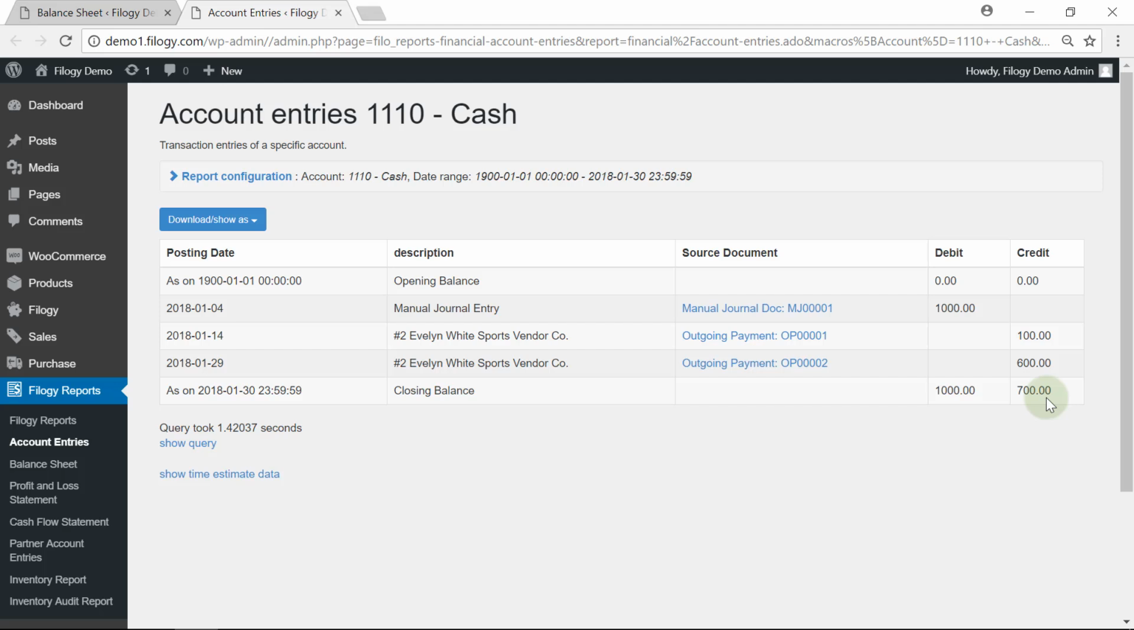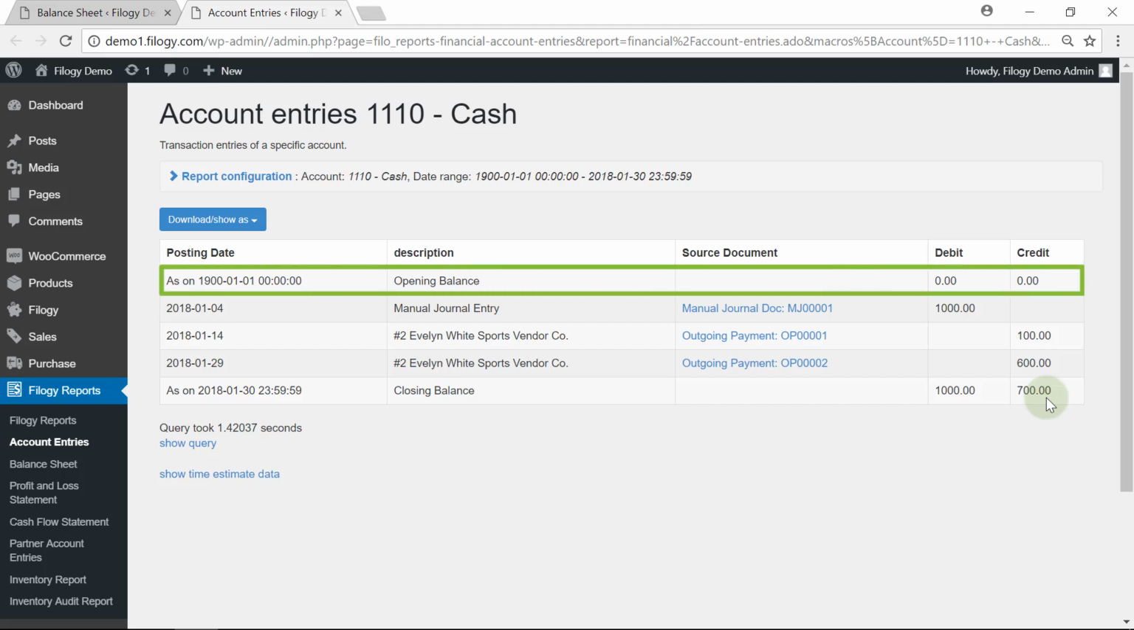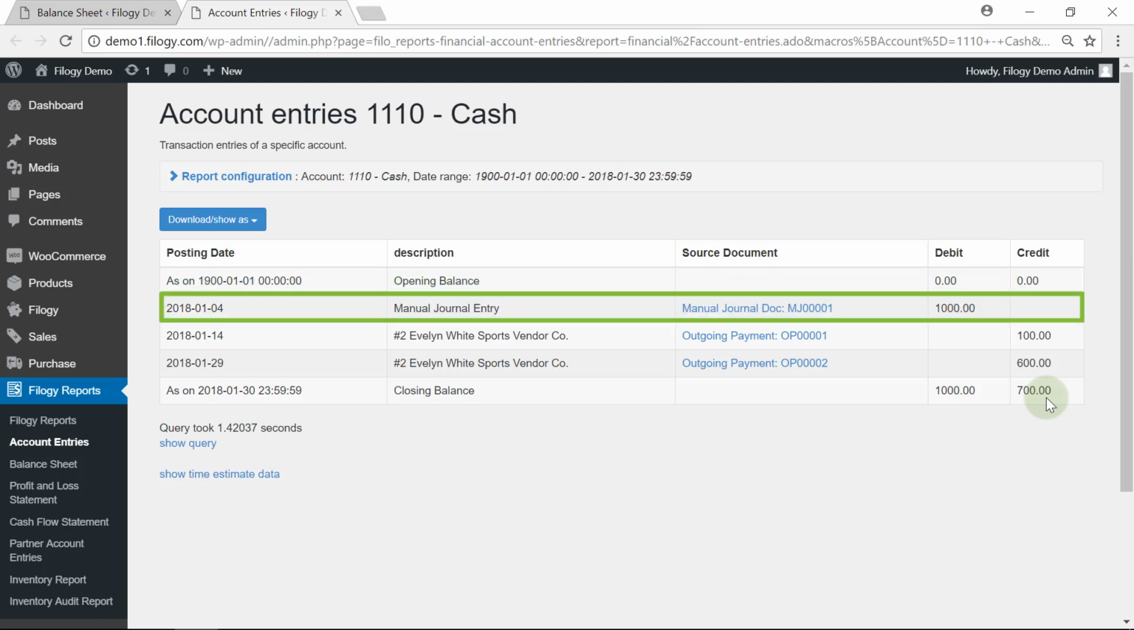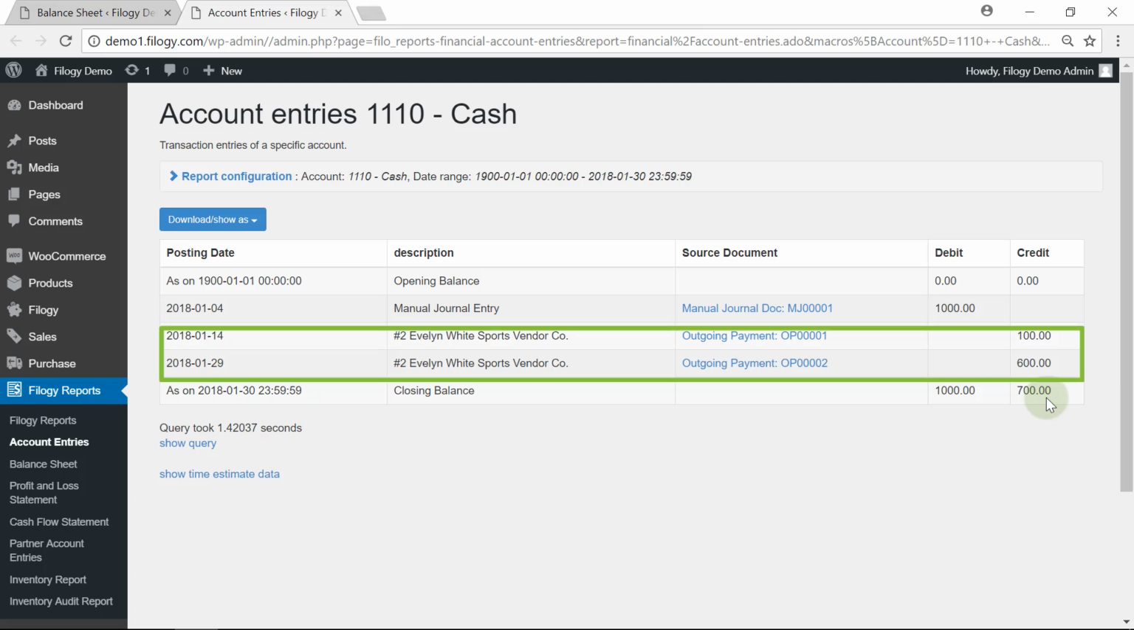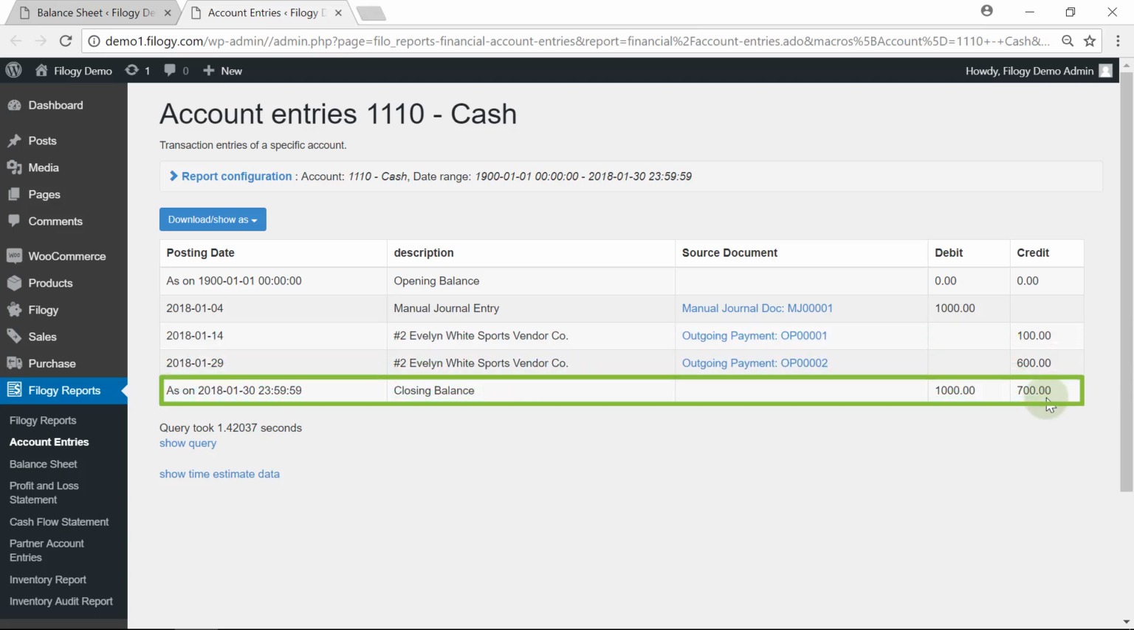looking for. In the list you can see that the opening balance is 0, so no cash comes from the previous period. Your cash amount is increased by $1,000 on January 4th. This was the investment of the owner. Then your cash is decreased because you paid $100 and $600 to the supplier. That is why you have $300 cash now.